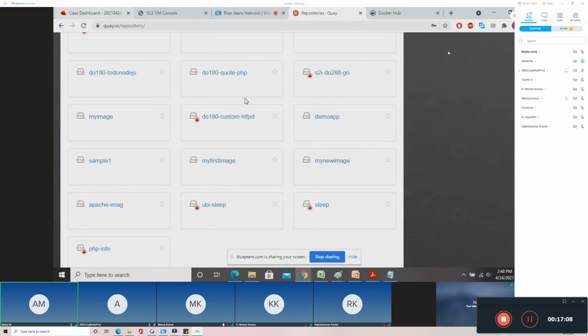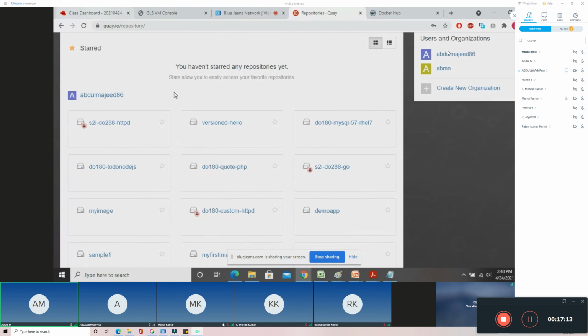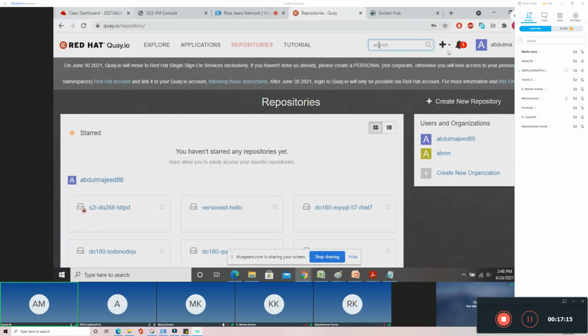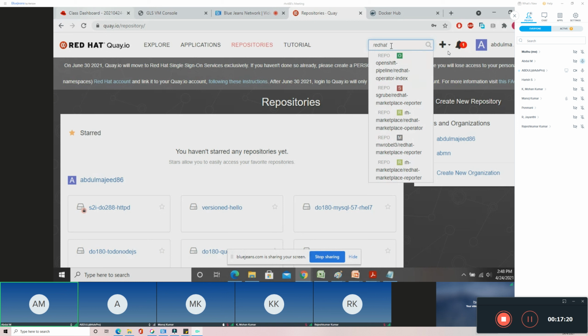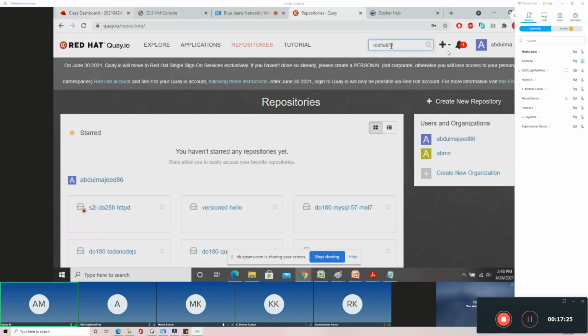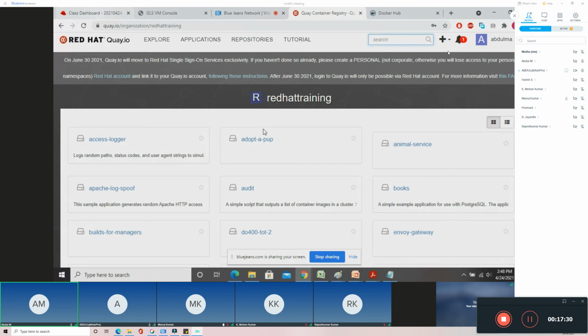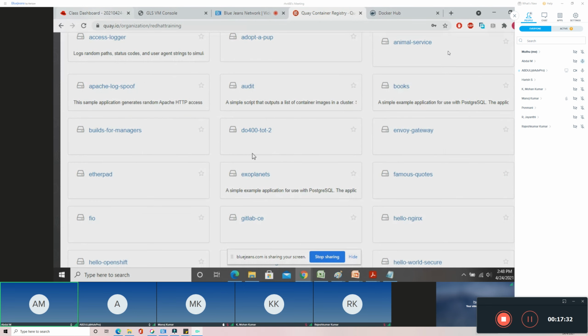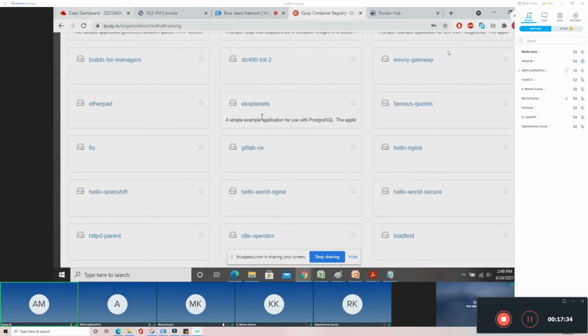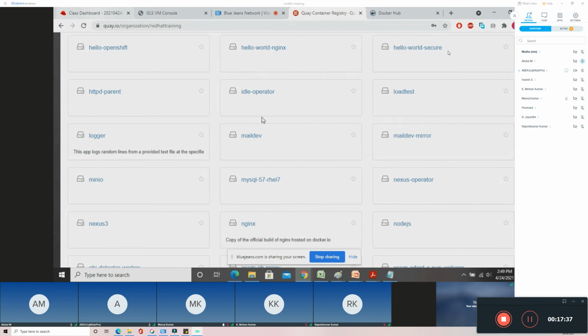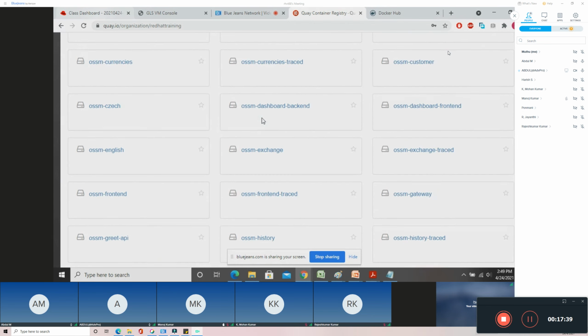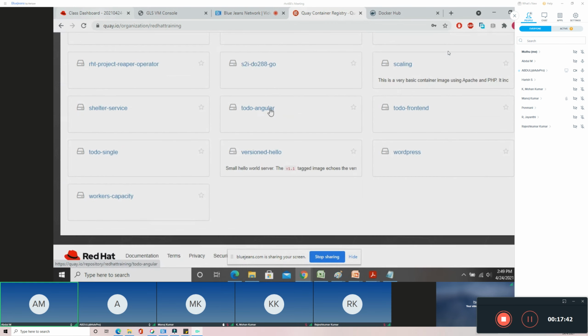So this is my repository. I have some images over here, and there are also some images available for practice sessions. Under this repository, which is called Red Hat training, we have some more images. We'll be mostly using these images for deploying the application. So there are a lot of images available.